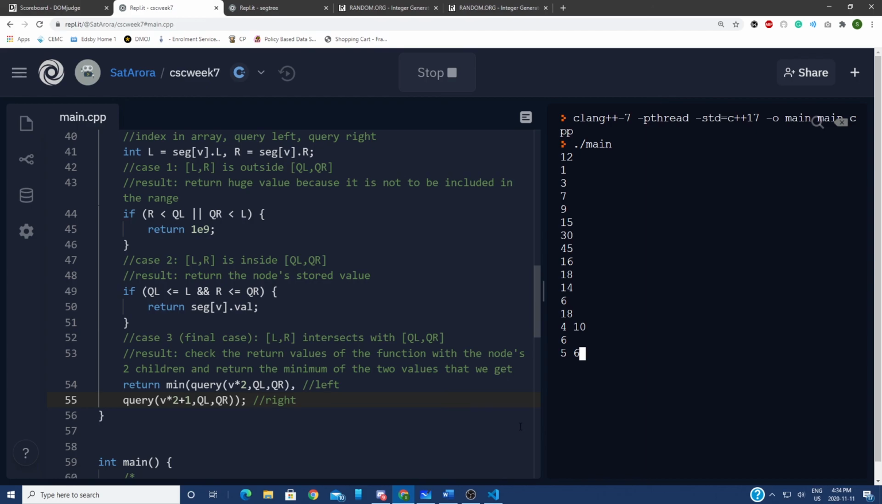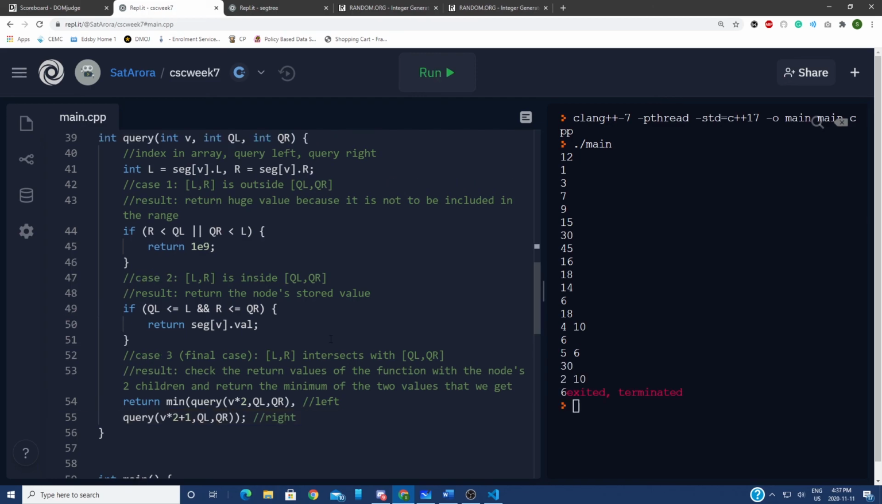So for a maximum range query, there are 3 things that are different in our function. First, when we build our segment tree, we want the parent's value to be the higher of the 2 children's values. So we'd have to do max. The other 2 things we change are in our query.